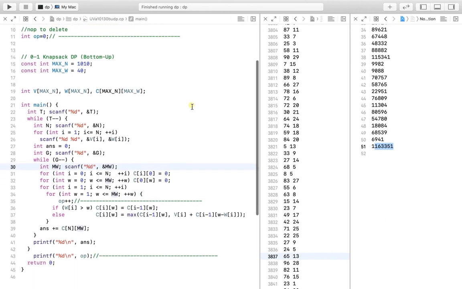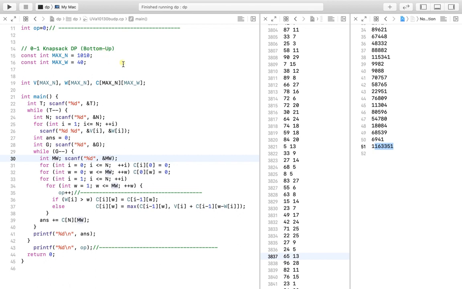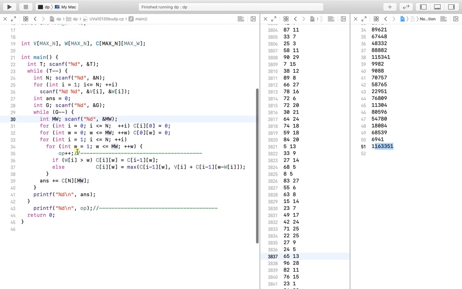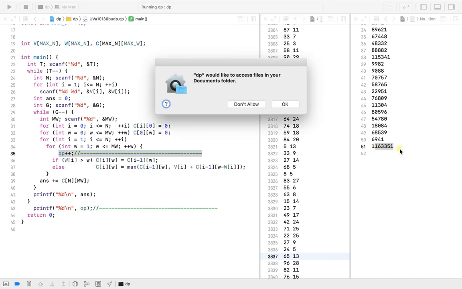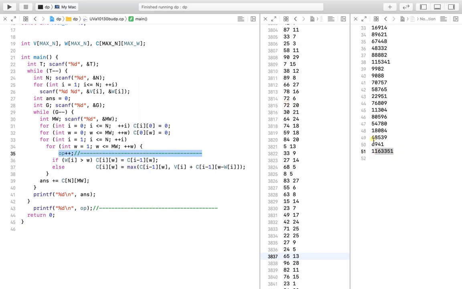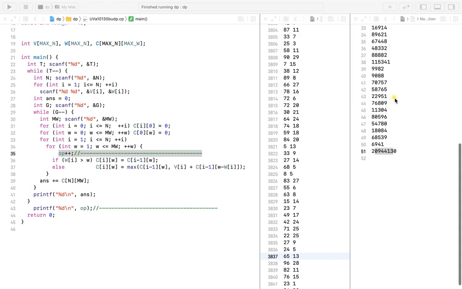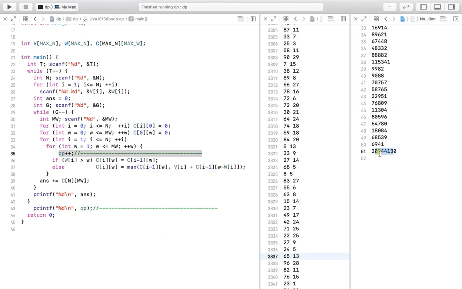Open the bottom-up approach, in which we also inserted the counter of operations, and now we will run it to see on the same example what is the number of operations. With the top-down we had 1 million operations, and with the bottom-up we have around 20 million operations. So this is it. This was for the knapsack problem.